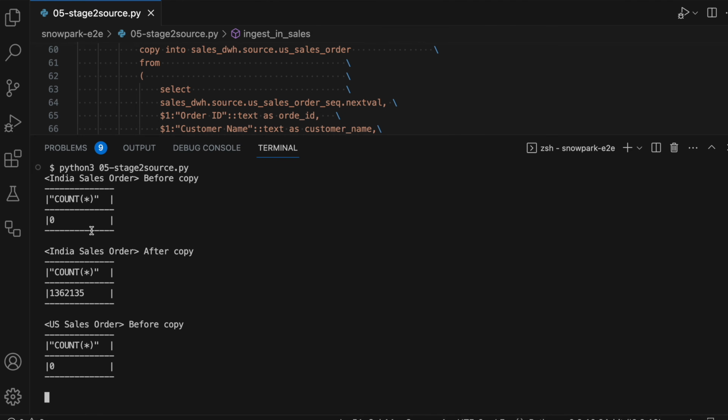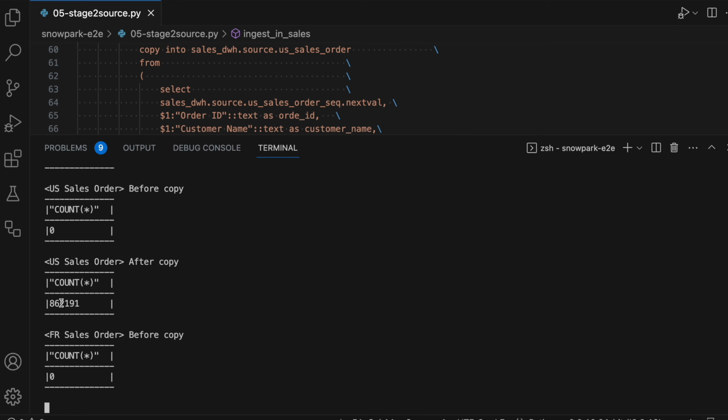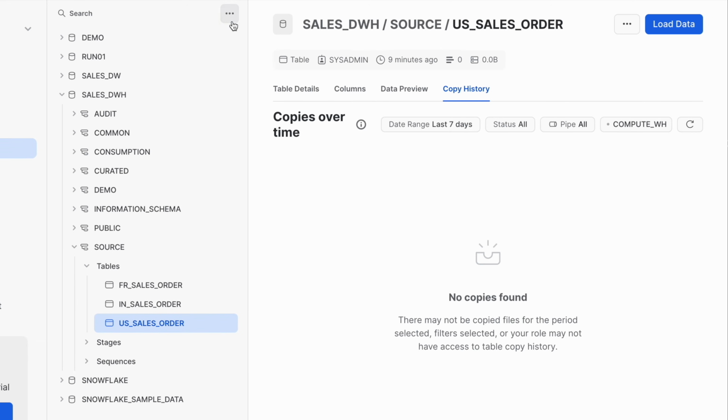So it has got close to 1.4 million rows. It has 862K records for US, and we have 682K records for France. Okay, there is a small mistake here which I will correct. Now let's refresh this and see whether data is copied and reflected in this copy history tab or not.